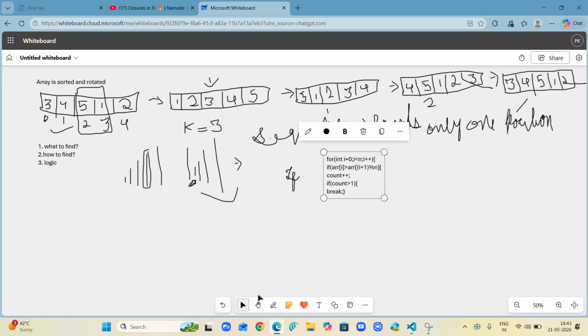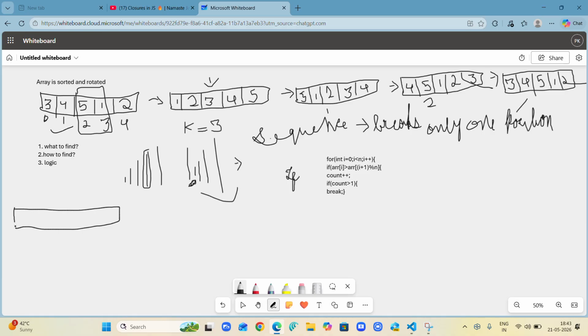So let me explain it once. Wait a minute. What I did, I'm going to dry run it. Just have patience. I know when I also saw this question, I was a bit confused at the start, but I'll tell you. Wait. The array is 3, 4, 5, 1, 2.